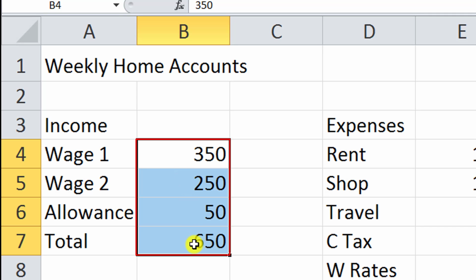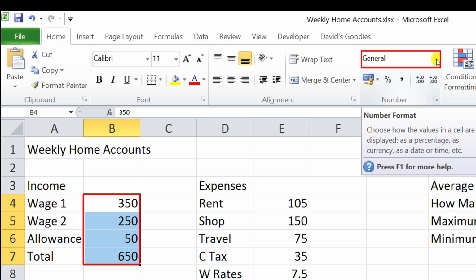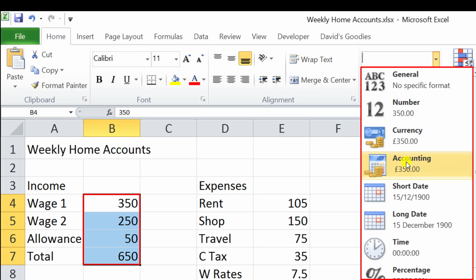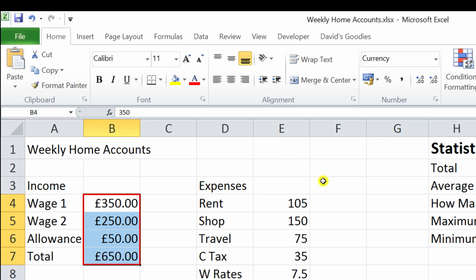Now you highlight the cells you want to affect, and then you come up into the Home tab ribbon and look at the number category. In here you can see where it says General. You click that down and you get a lot of different things that you can change here, but we're looking for the currency. Notice here you've got accounting as well. I'll explain what that is in a second, but let's just apply currency for now. And notice when you click it, they've put the pound signs on.